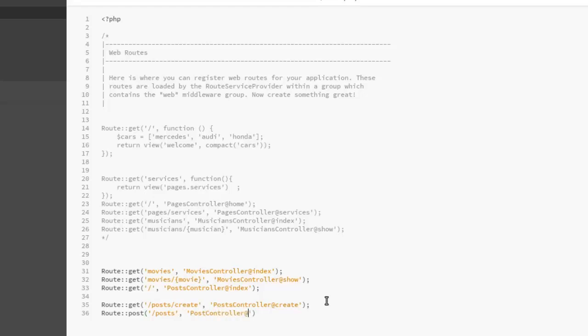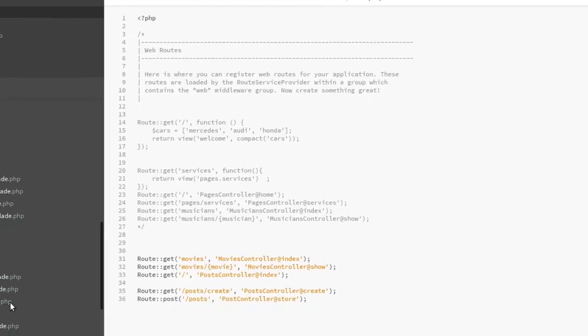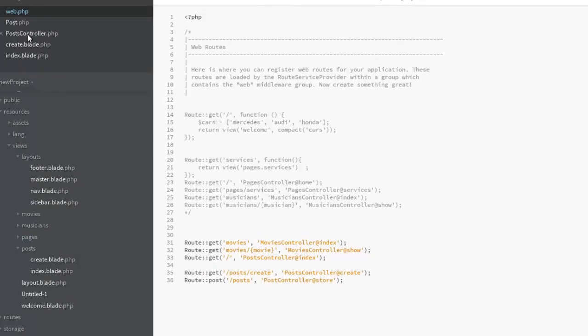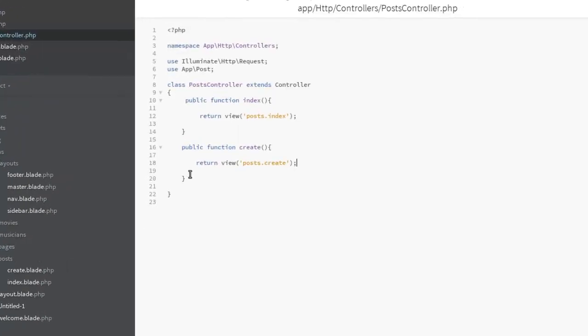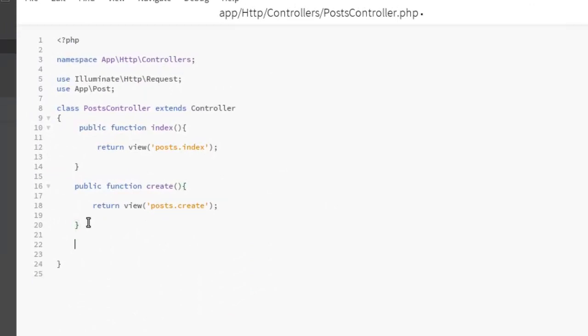This time we're calling the store method. So we still have to create that. Save it right there. Now let's quickly create the store method right in the post controller. Back to the post controller. Now we'll create a method called public store.